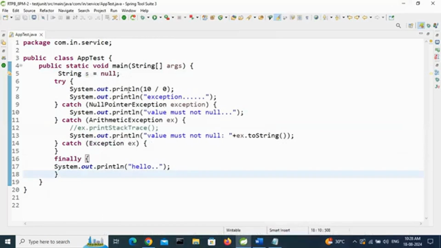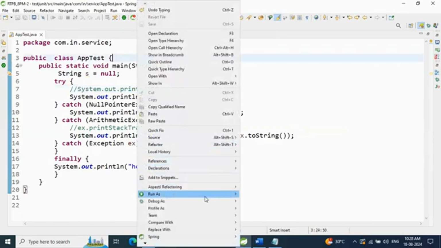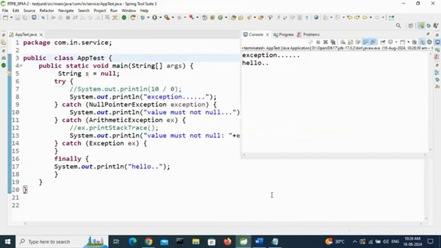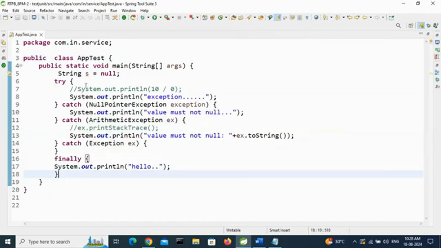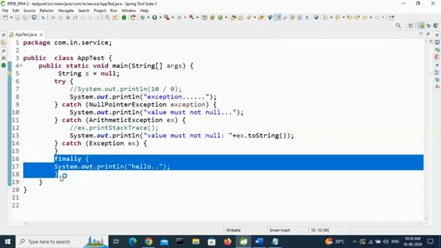So if an exception is raised or not raised, the finally block should be executed. This is the meaning. So I am commenting out the exception-raising code. That's it. Now is the finally block executing or not? Here, this line is executed and the finally block is executed. So if an exception is raised, the finally block is also executing. If an exception is not raised, the finally block is also executing.